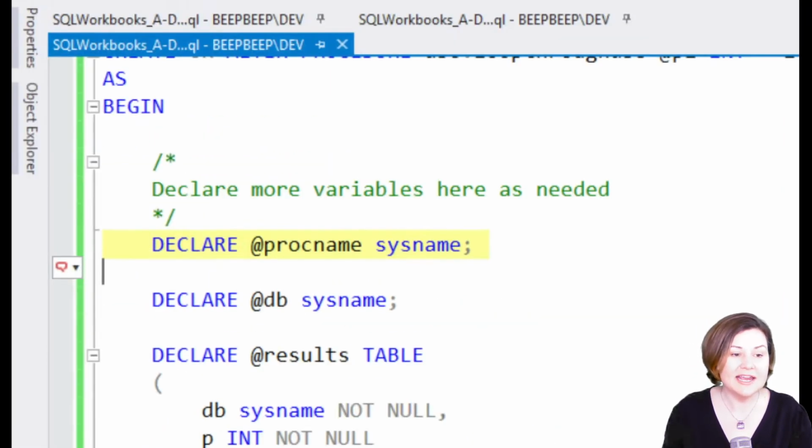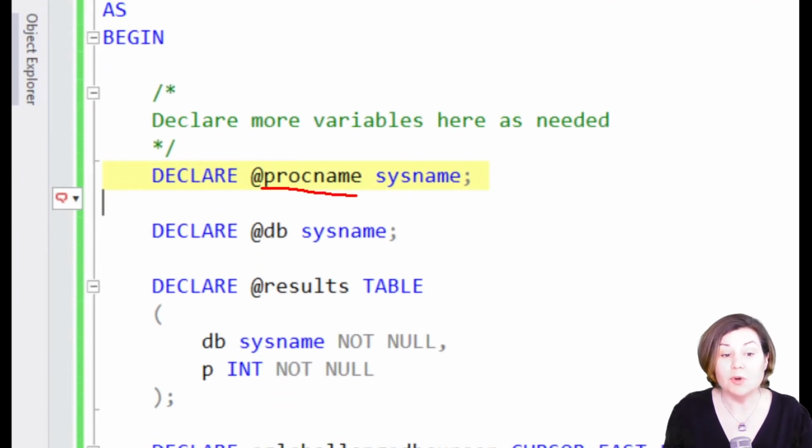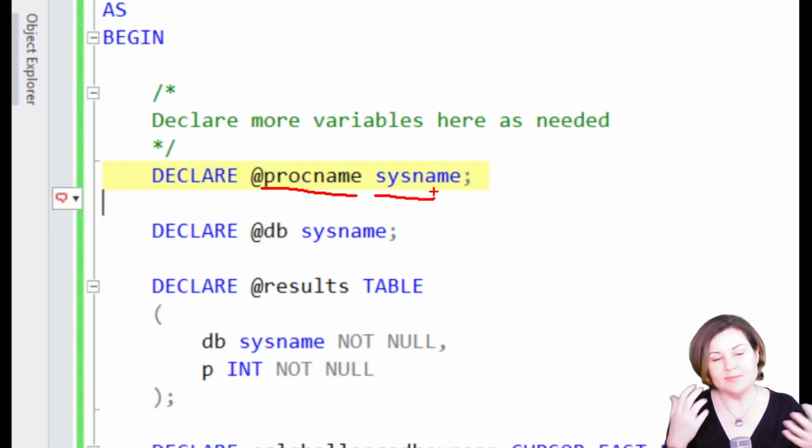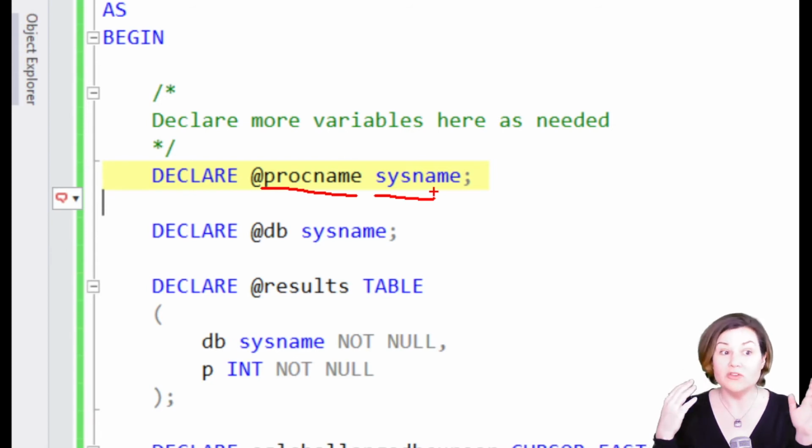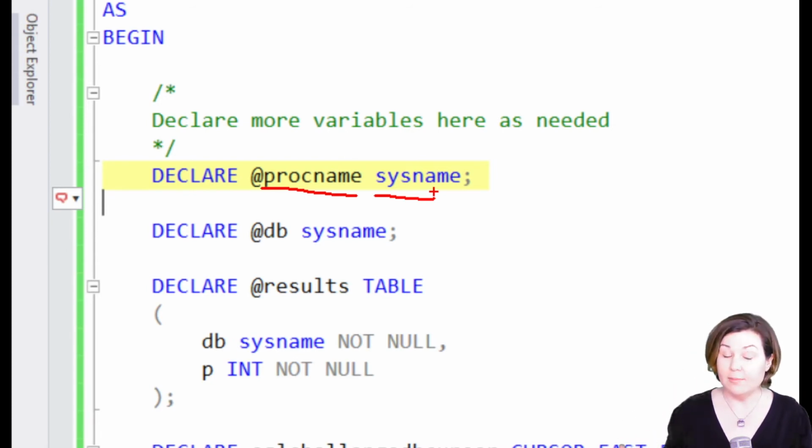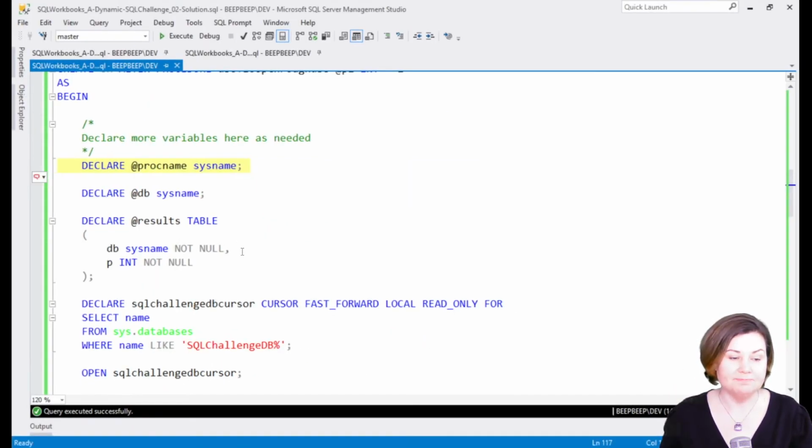I've declared a variable named procname. Now I'm declaring a variable, but it's to hold a very special kind of dynamic SQL. So I would describe this as dynamic SQL, but notice that it is saying sysname. This is going to hold a system named object. That is just an alias for Unicode variable character below a certain length. It's going to hold a three-part name of the procedure object.